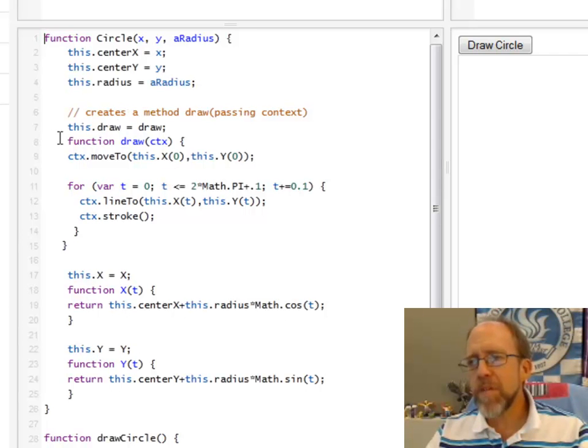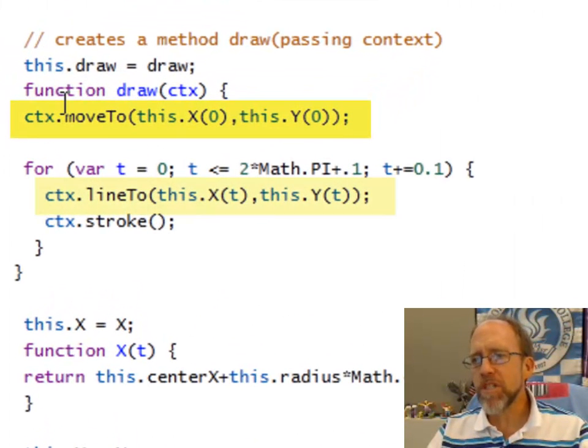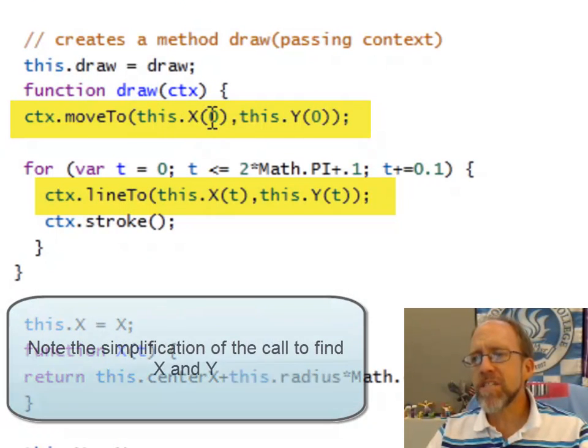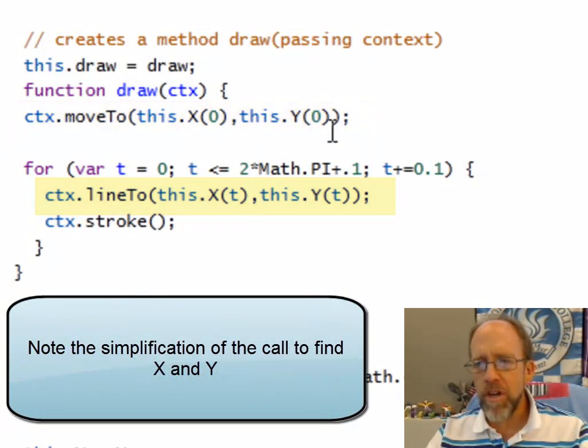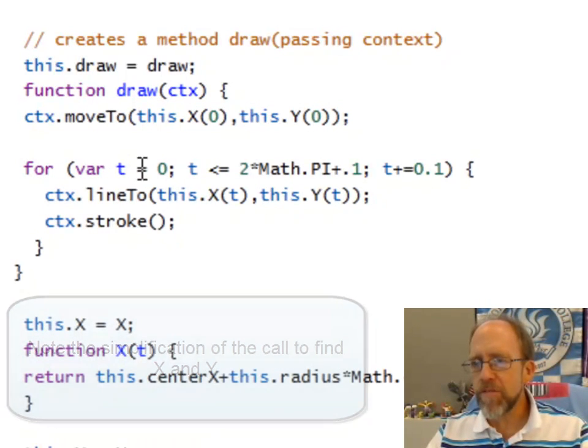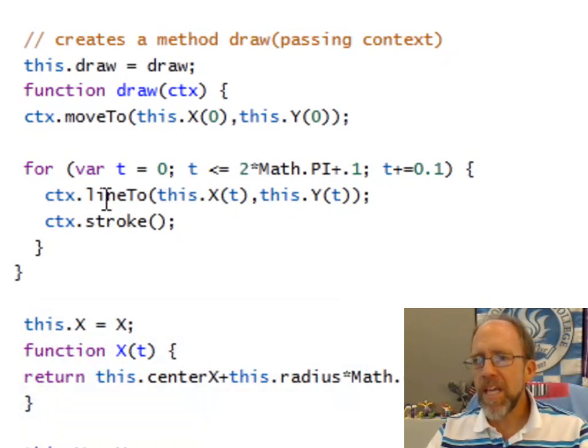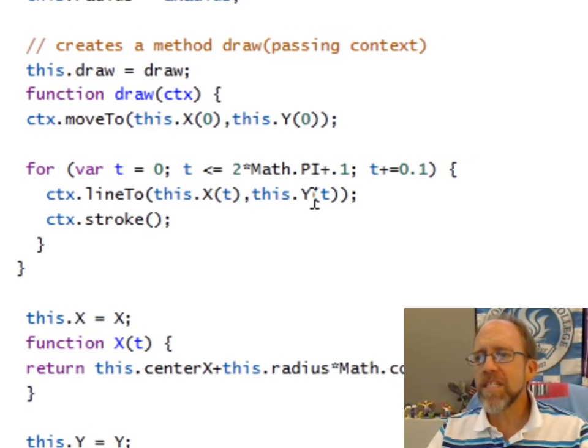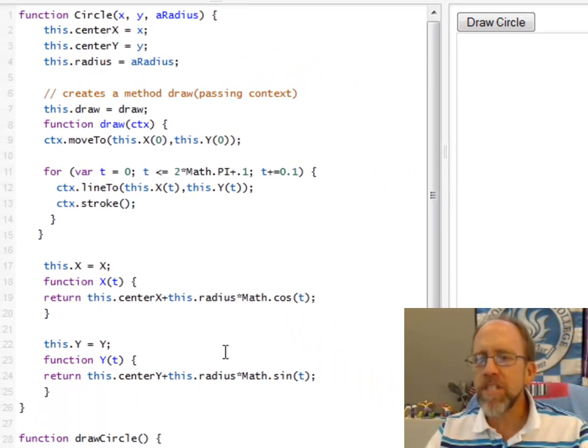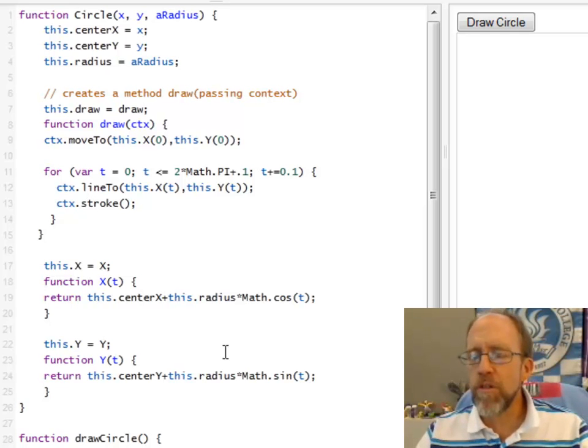What that does is it comes up here and simplifies the draw function, because now all I have to do is move to this dot x of 0, this dot y of 0 to start, and then I can simply go through the theta from 0 to 2 pi again, and I'm drawing the line from this dot x, this dot y, and it's going to call that function each individual time. So it's another step in refactoring to make the code look a little cleaner.